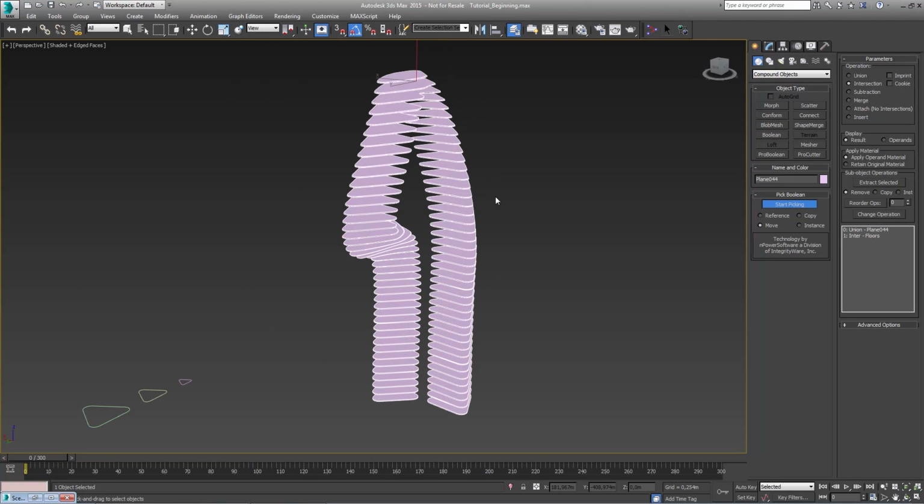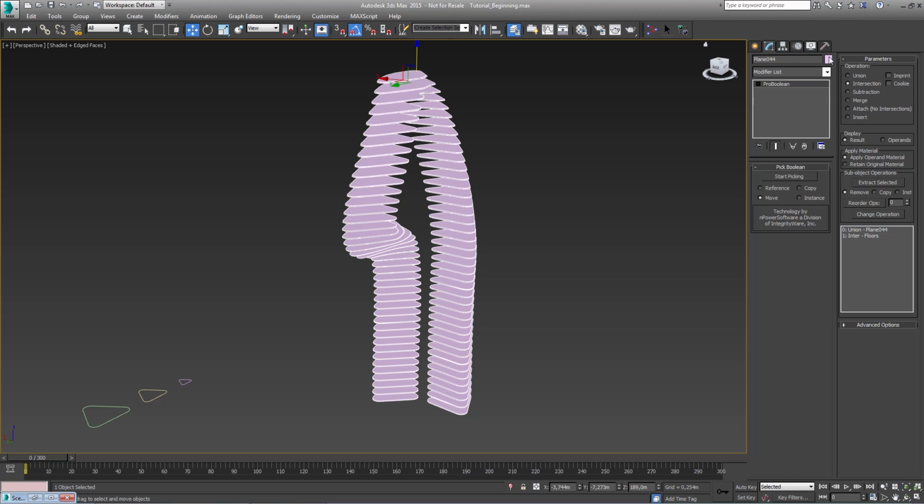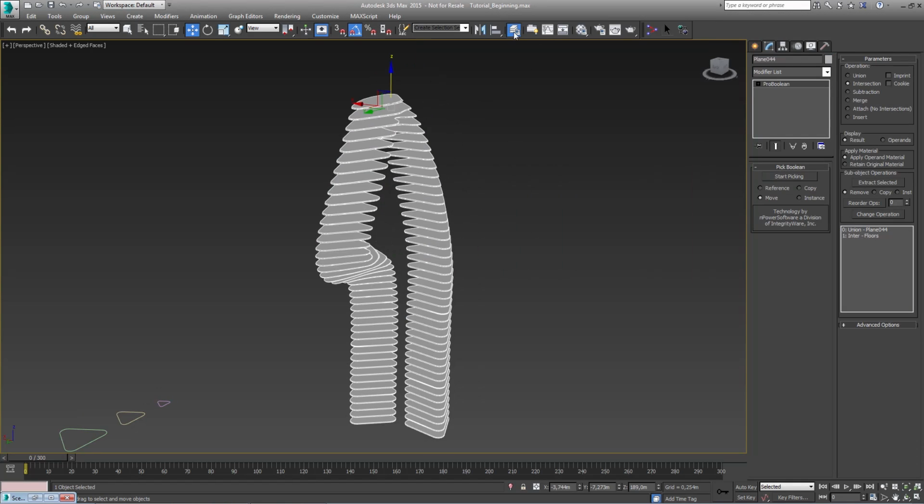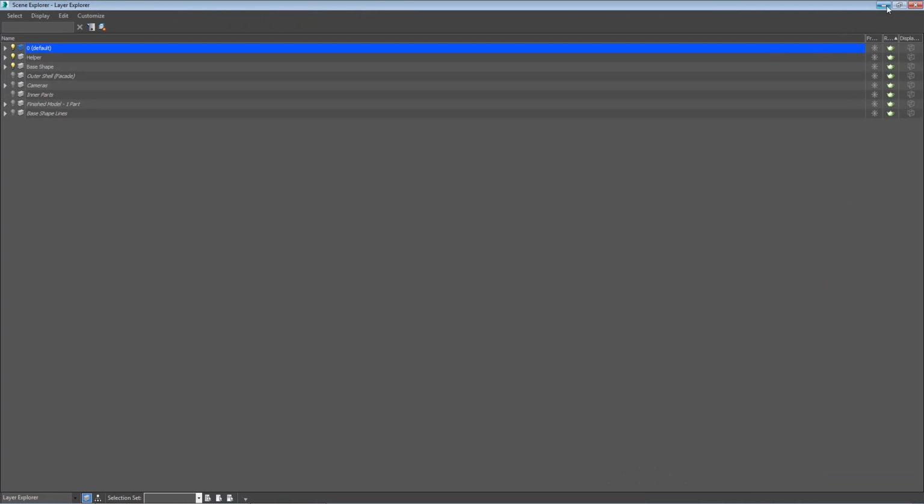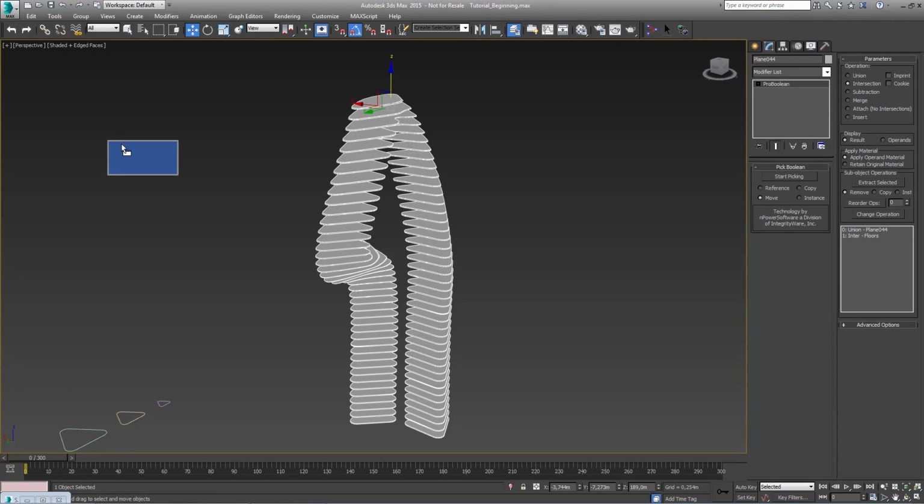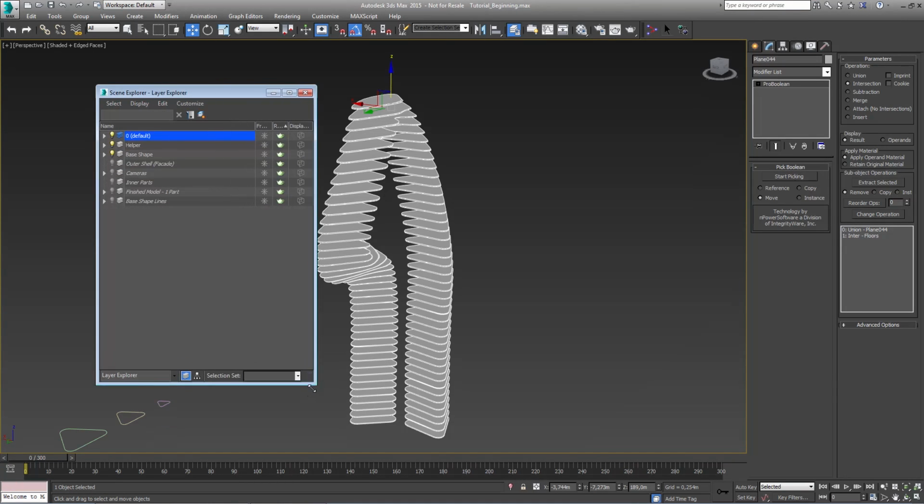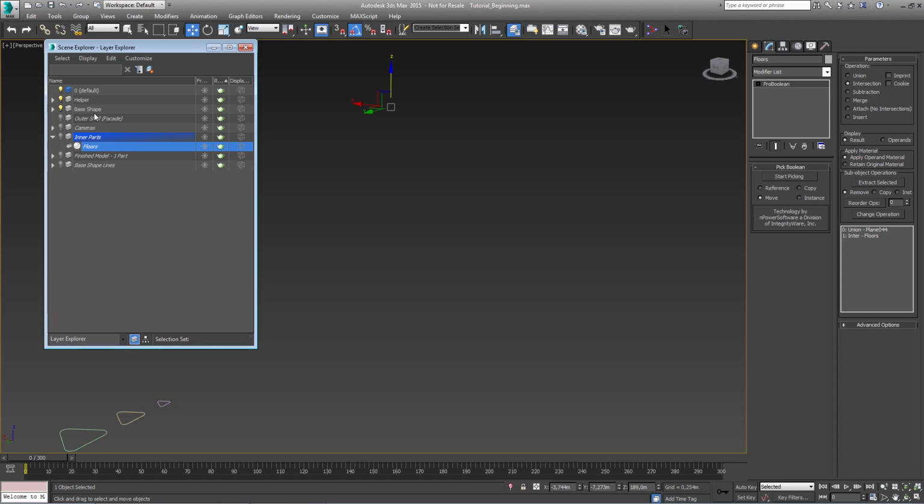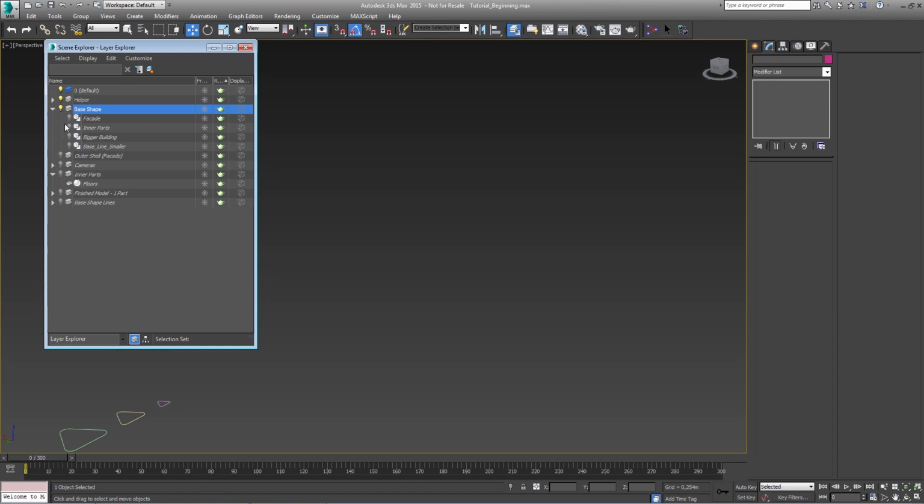This is pretty much it. I'll just change the color to something grayish and change the layer as well. I'm sorry. So, like that. And I can rename this to floors. And move it to the inner part layer. So we are pretty much done with this.